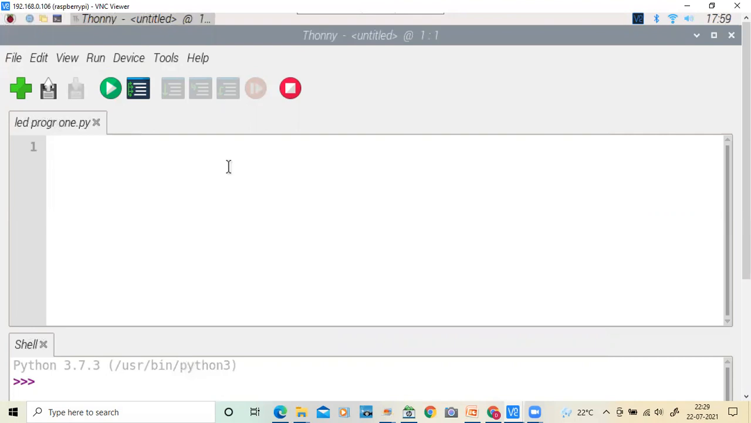Now, the title of the program is: write a program to blink LED using while loop. Here I am writing with a hash symbol, so that is treated as a comment.